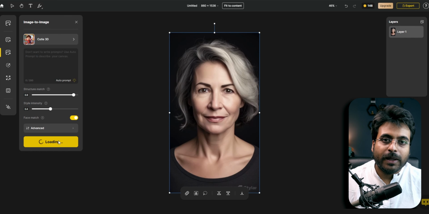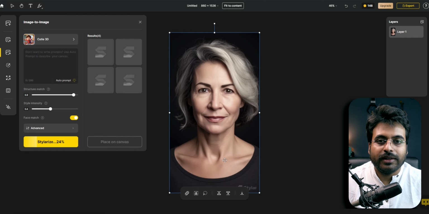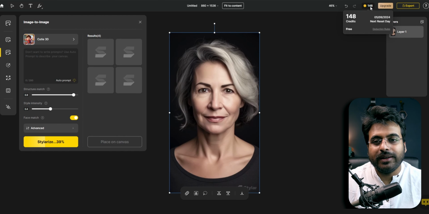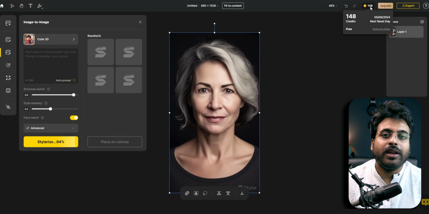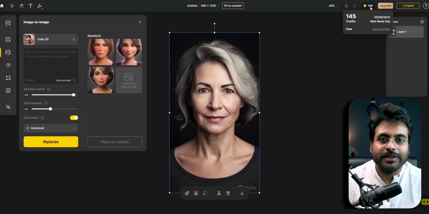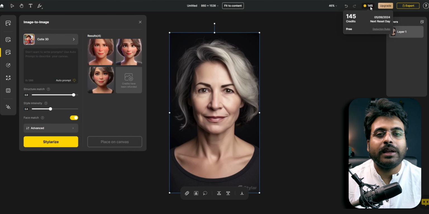If you are on the free plan, it would put you on a queue. Register first. You are given 200 credits. For every generation, it takes away 4 credits and gives 4 images in generation. So you can use this only 50 times.